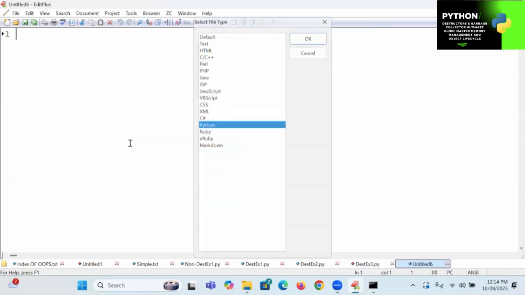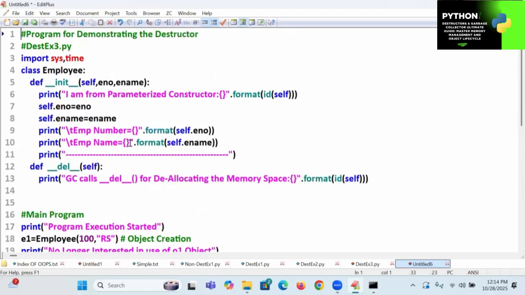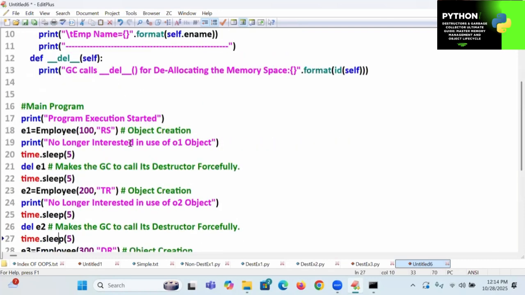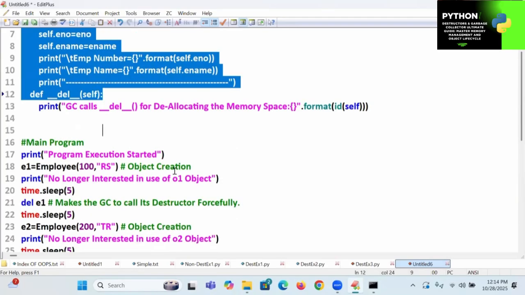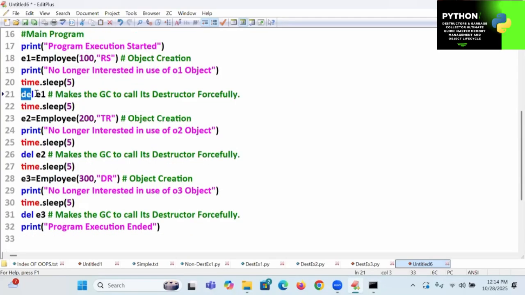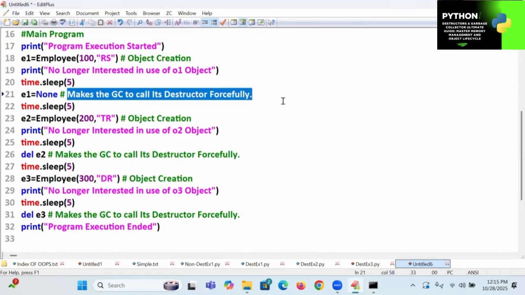One day, I told you about one data type called None. Do you remember the None data type? So another way of forceful garbage collection, same story. Instead of del, I can also write E1 is equal to None, indicating that E1 contains the value None. Whatever memory space it was pointing to, that object is destroyed. It is nothing but nullifying the object, which makes the GC call its destructor forcefully.